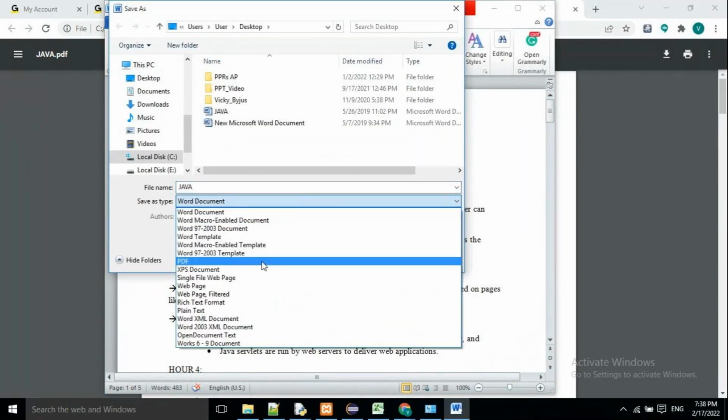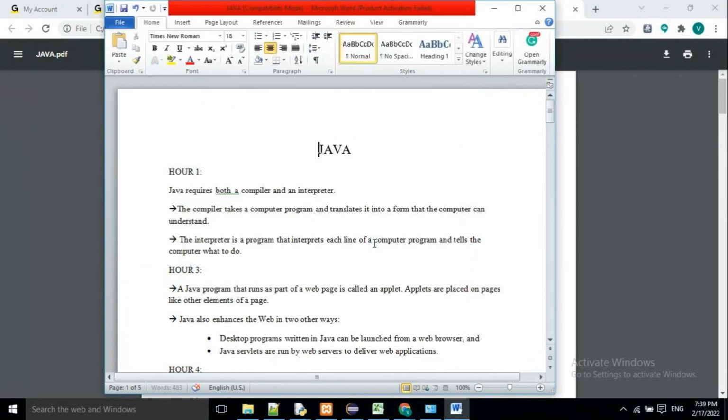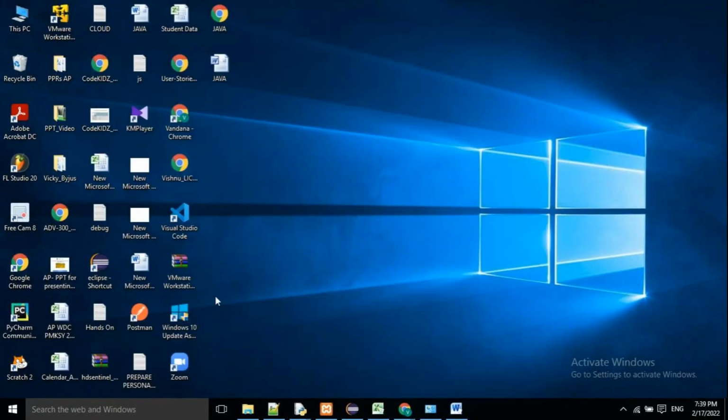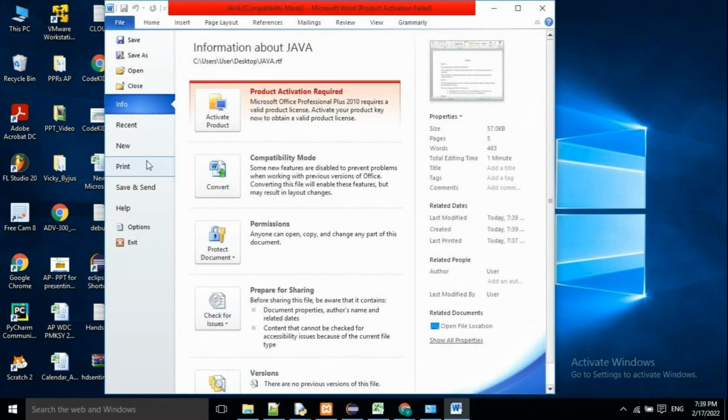RTF is rich text format. Okay, let me save it. I have saved it in the RTF format now. Okay, let me see this one.